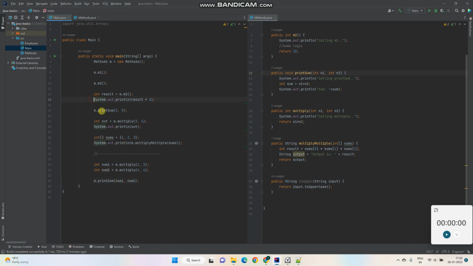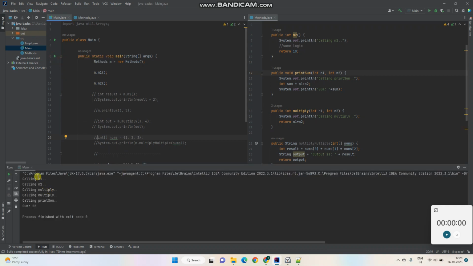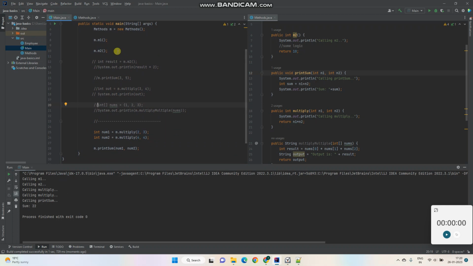And let me just comment these couts and this method call as well. In fact, let me comment all method calls and let's run the example. Okay, so I see I forgot to comment m1 and m2. That's why I see these messages on the console.